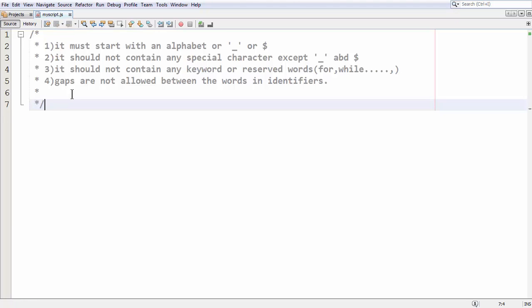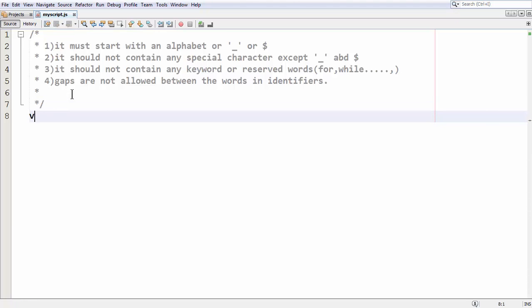Let me create an identifier here and see what happens. You must use a var keyword in JavaScript. JavaScript is a weakly typed programming language. It's not strongly typed like Java or C or C++. So it's weakly typed.